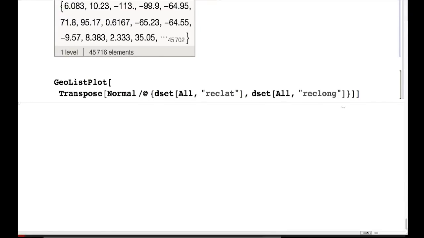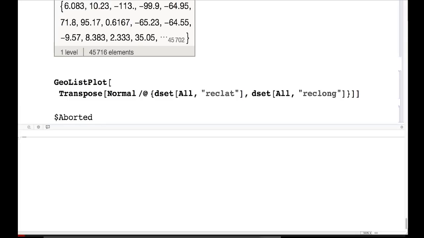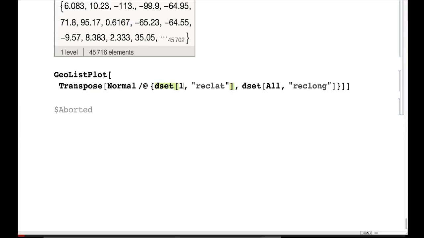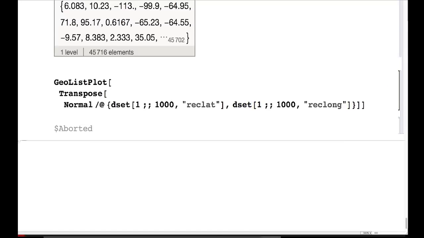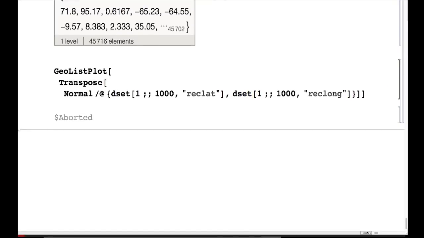I'll tell you what. This should work fine, but I did this in a rather inefficient way. Well, here, let's just for fun do the first 1,000 of those. First 1,000 for each of these. Maybe I'm doing something else wrong here.